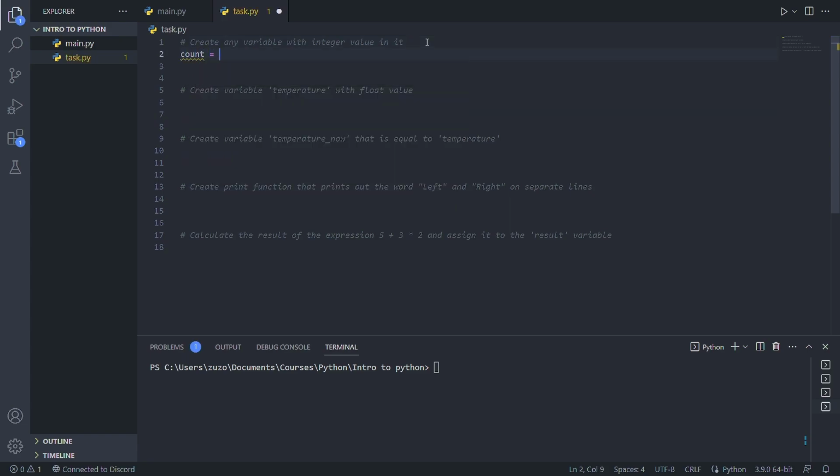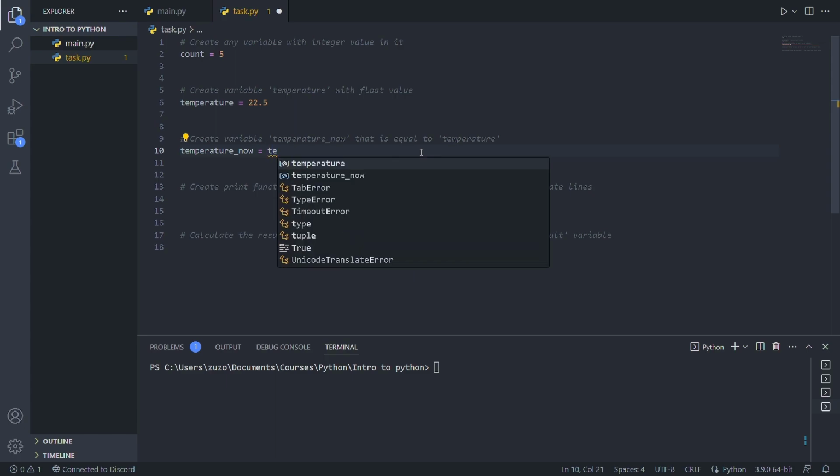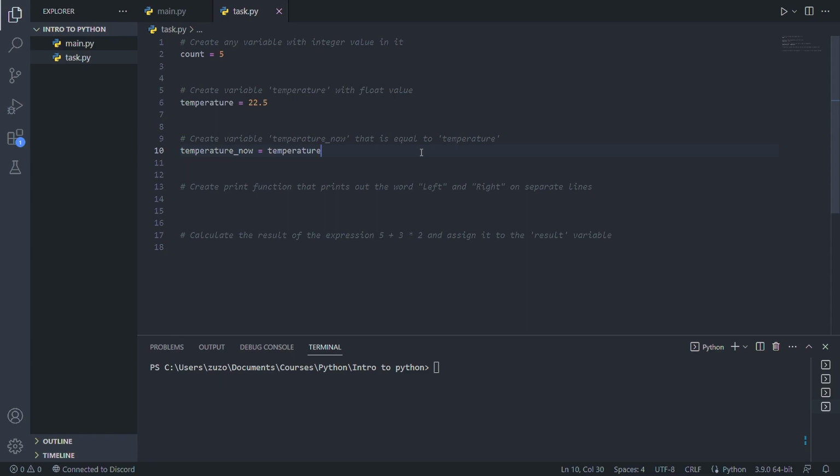For the first assignment, create a variable named count and assign it an integer value of 5. Next, create a variable named temperature and assign it a floating point value of 22.5. For the following assignment, create a variable using the camel case convention. Let's call it temperature now and assign it the value of the previously created variable temperature.